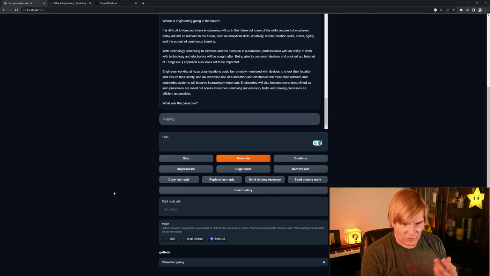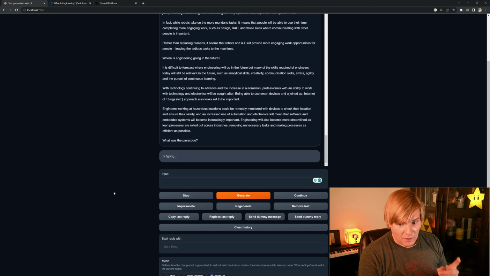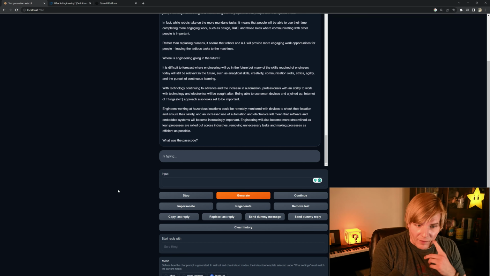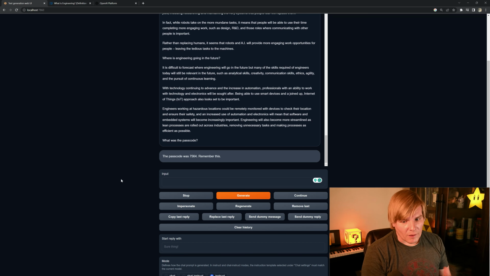It takes a little while for this to finish, but once it does, we should hopefully see that it remembered the password. In this case, we'll see if it does. It should take just a few. There it goes, and it did. So the nice thing about this is we can give it significantly larger context than we typically could and still have it retain that larger context.